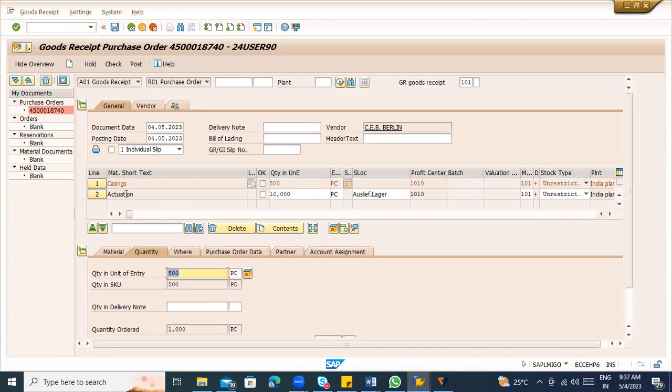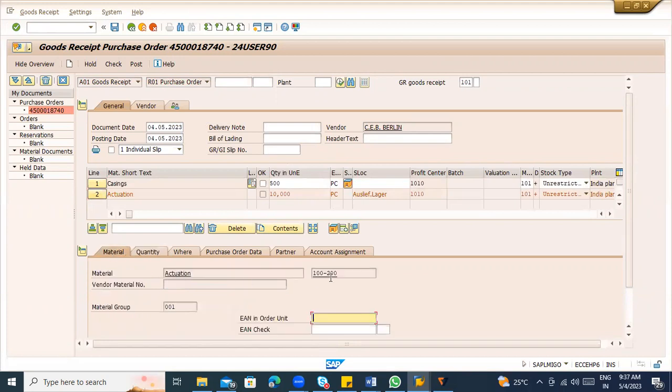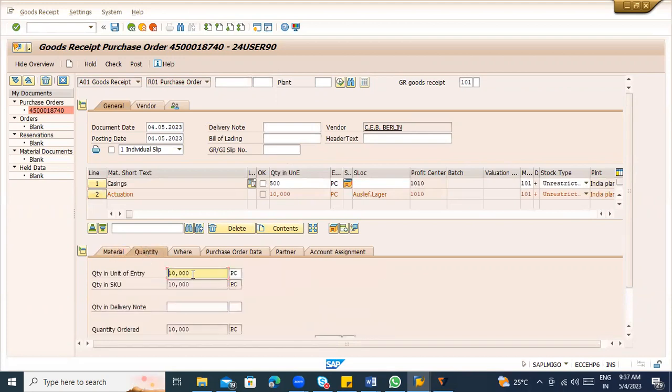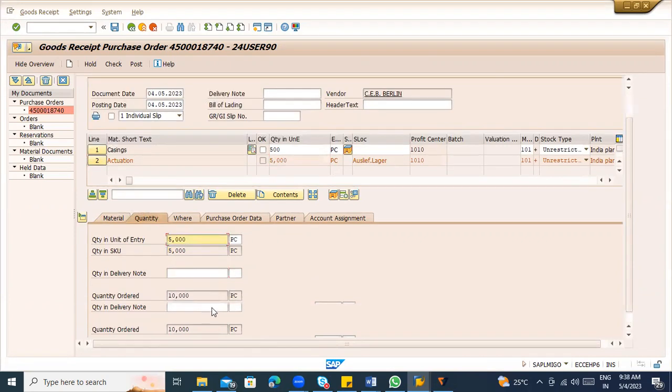Now, if I want to go for the second item, you need to click here. You ordered 10,000 pieces for this material, 100-200. Now you are planning to receive only 5,000 pieces. Suppose you received only 5,000 pieces, then what can you enter? You can enter that I just received only 5,000 pieces. So you were expecting to receive 10,000, but they only gave 5,000. Say you ordered two laptops, but you received only one laptop. Based on that, I'm doing the goods receipt.